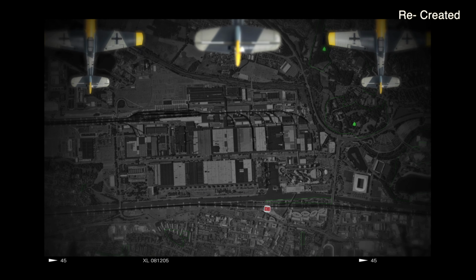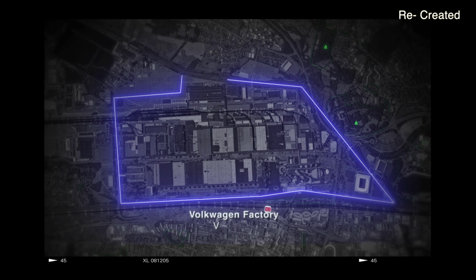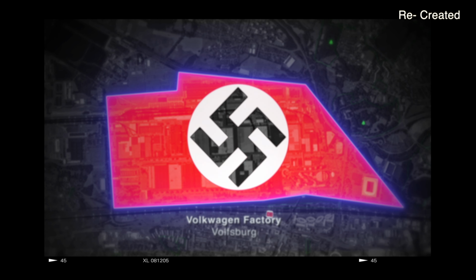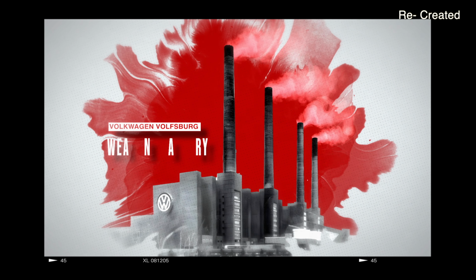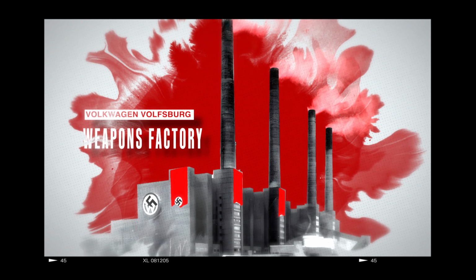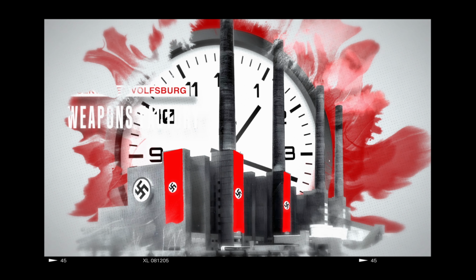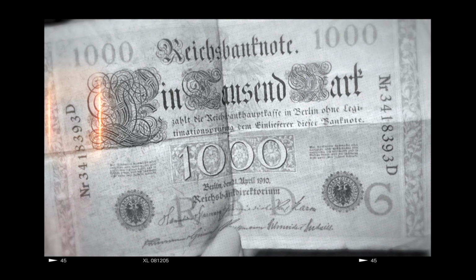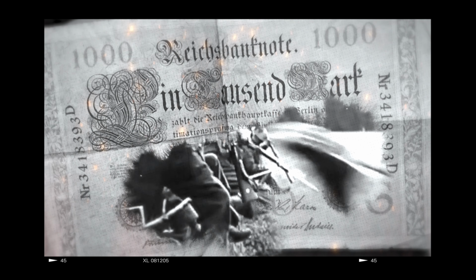Because of the war, the Volkswagen factory had to be entirely repurposed to aid in Germany's war effort. It was really a weapons factory disguised as a car factory, because the Nazis didn't tell the German public that they would have to wait, and instead, all of the money they paid for their cars was used by the Nazis to fund the war.